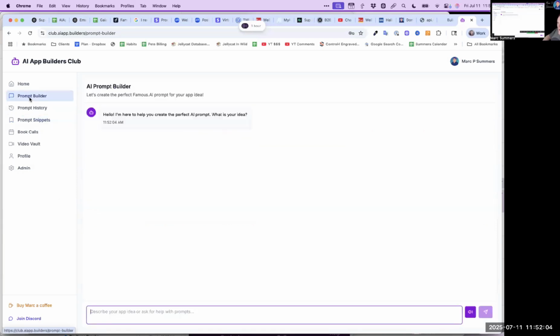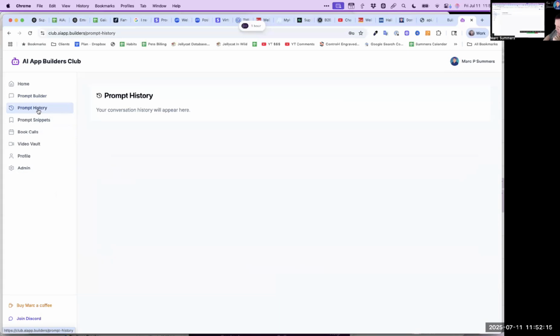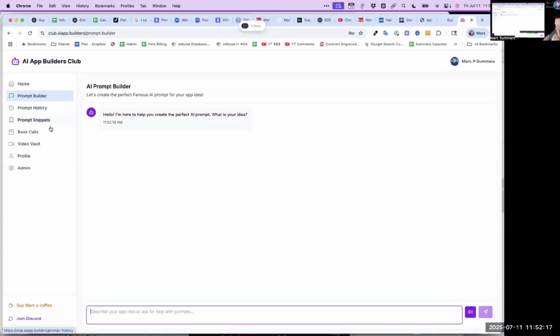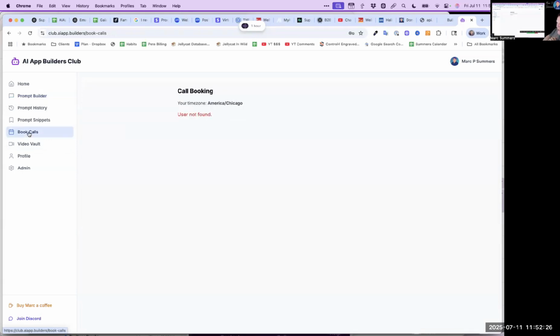The prompt builder in here is really cool. This is where you can talk to the bot and build the best prompt ever. Let me go to my prompt history. Oh, I haven't done any in this account. But once you've built your prompt, it will then be available in the prompt history. Book calls, I don't believe, is working yet, but this is where you, as a club member, can get one 15-minute call with me. Let's say you're having an issue. You've prompted it 10 times and you've attempted to fix that issue.